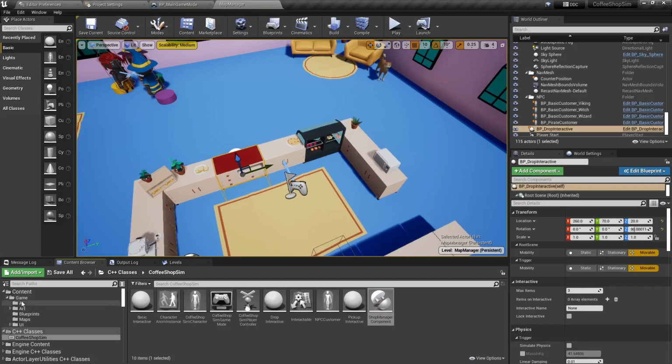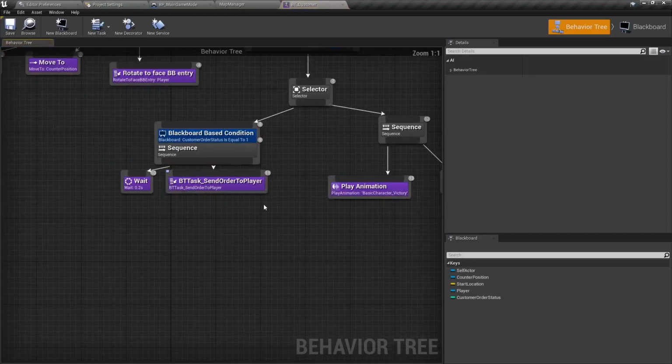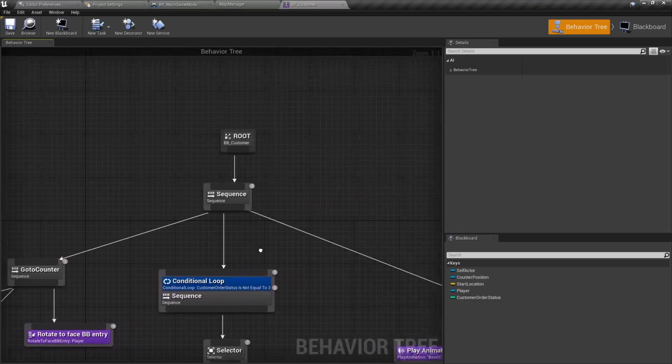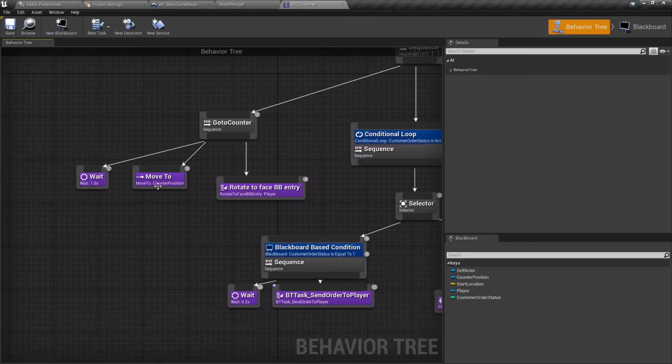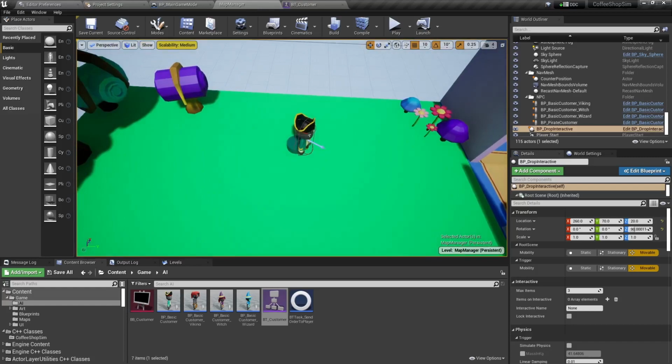So first, let's go to the behavior tree, because we're going to send the reference to the customer to the Shop Manager. So you remember this behavior tree is per customer. First, the customer is in the initial position, which is only for this one customer.